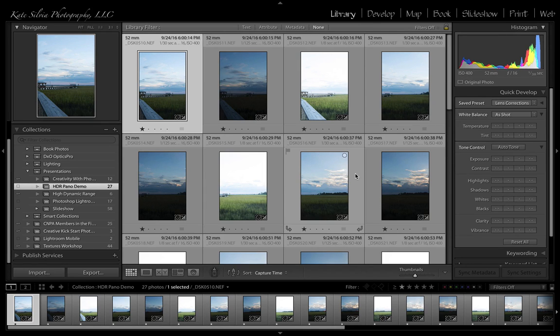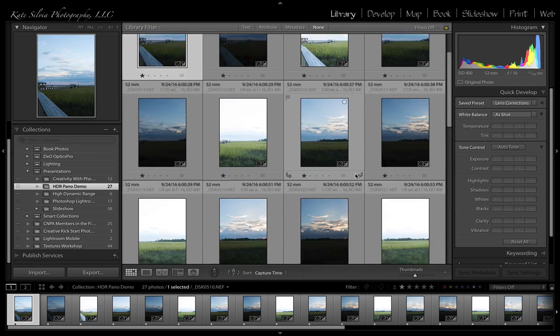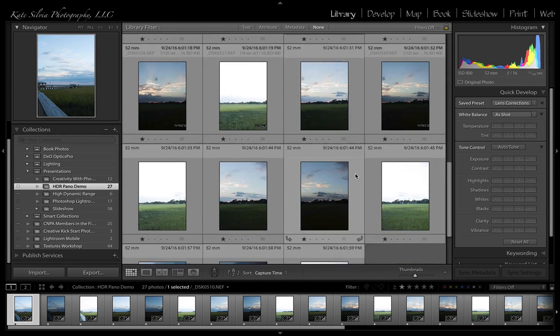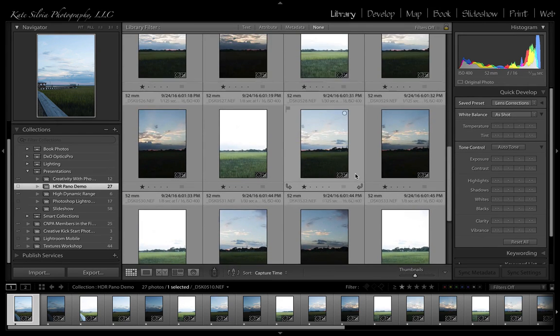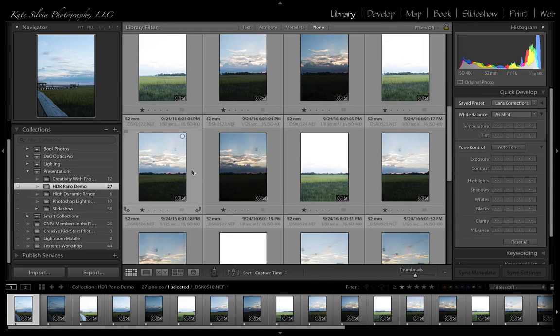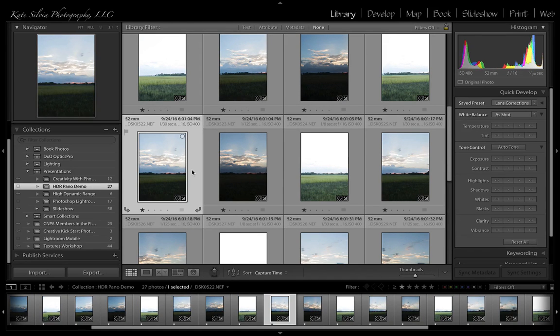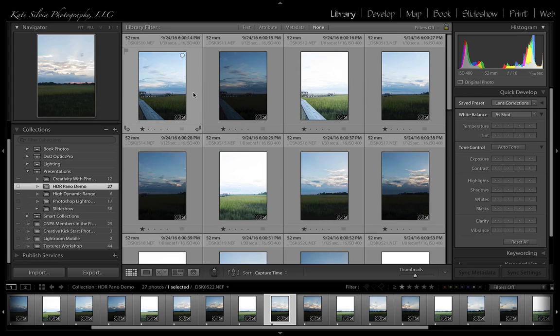Anyway, let's look at this pano that I took down at Shem Creek Park at sunset, and we had some decent dynamic range between the shadows and the highlights, and I just wanted to make sure that I captured everything. Now this is not a lesson on how to capture HDRs or panos. That's a whole different kind of class. I just want to show you how to put them together.